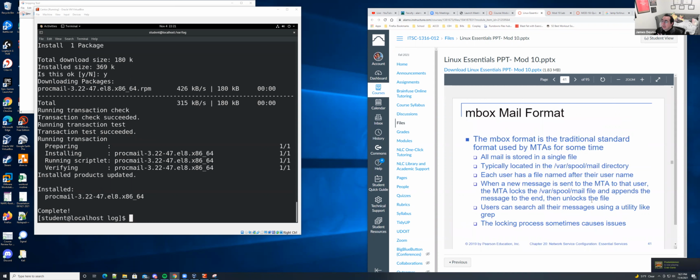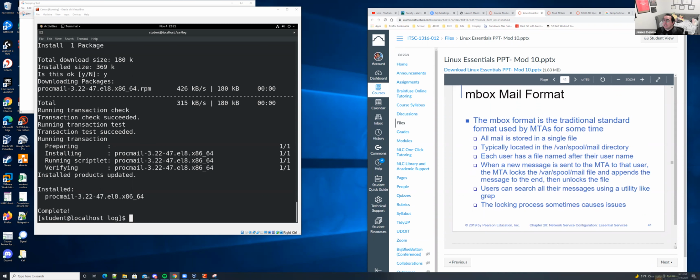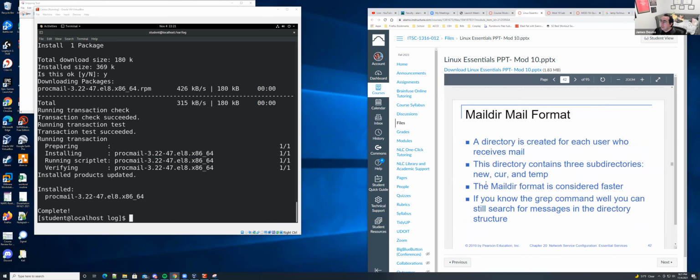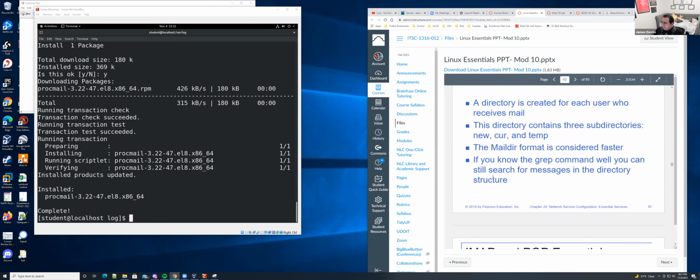The inbox format is the traditional standard format used by MTAs. Typically everything on mail is stored in a flat file, and you can actually search it through /var/spool/mail. When a new message is sent to the MTA for that user, the MTA locks /var/spool/mail while it's appending the message to that document, because it's basically one long document. Users can then also search all their messages using a utility called grep, which we've used before in the past. You have the Maildir format.